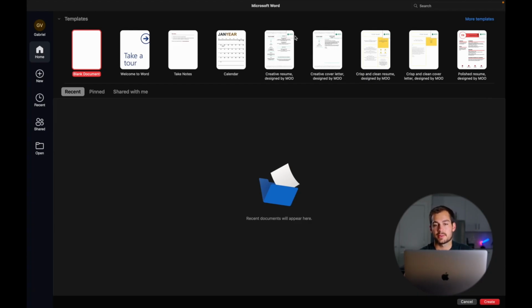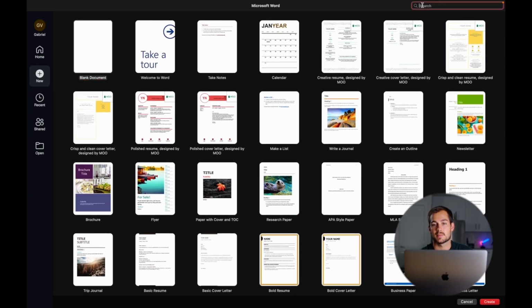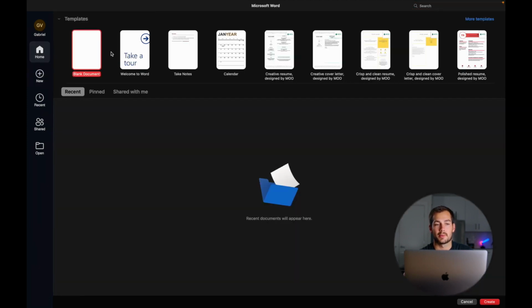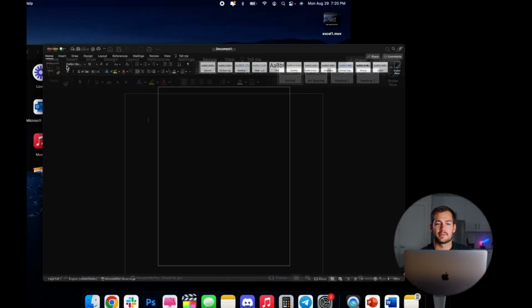So things like calendars, resumes. You can click more templates if you want to browse through a little bit more of these, and you can also search for something that you are specifically looking for. But in the case of today's tutorial, we're going to go back to our home and we're going to create a blank document. So we'll double click that and we will put this in full screen.